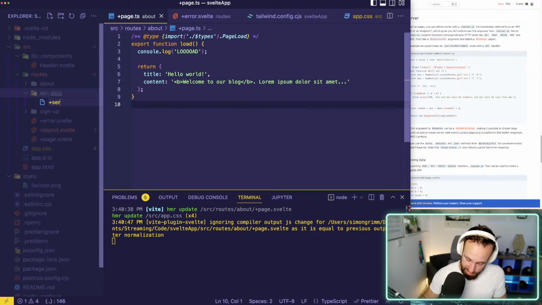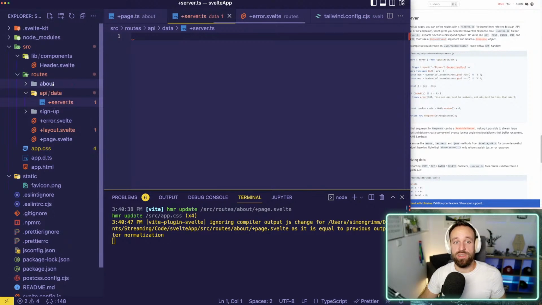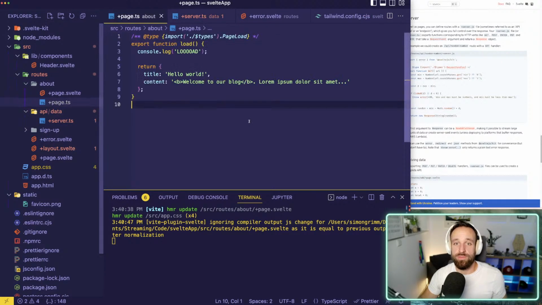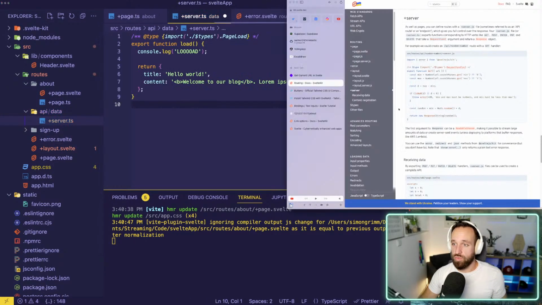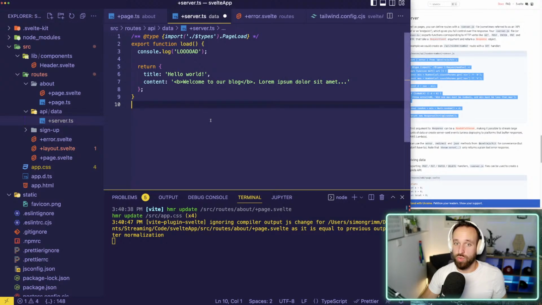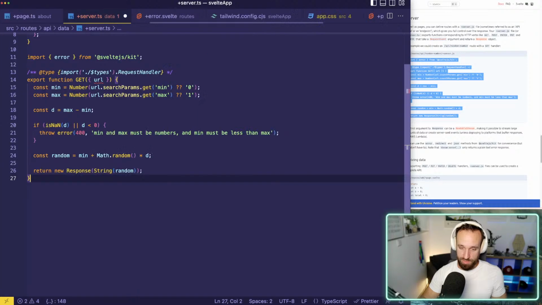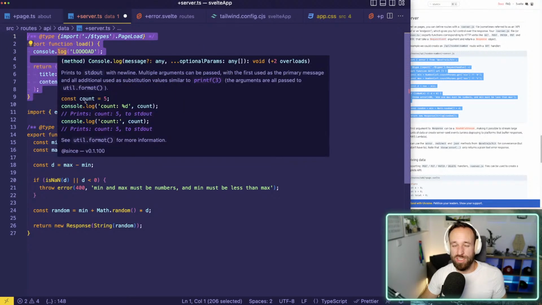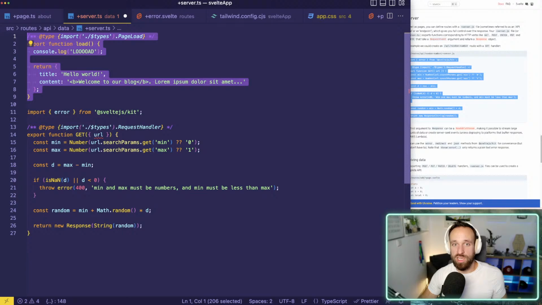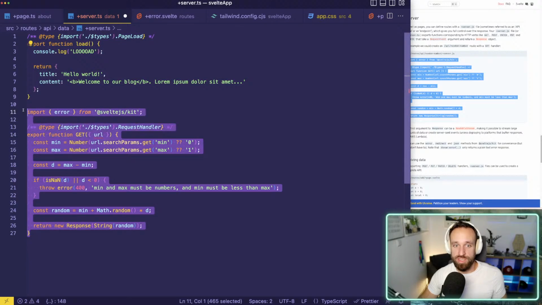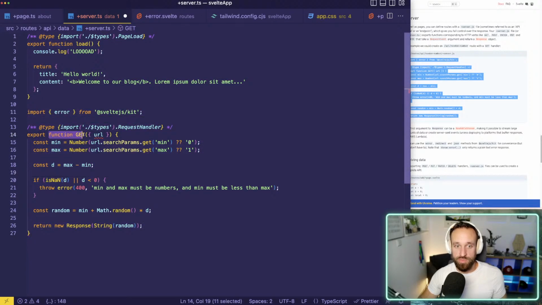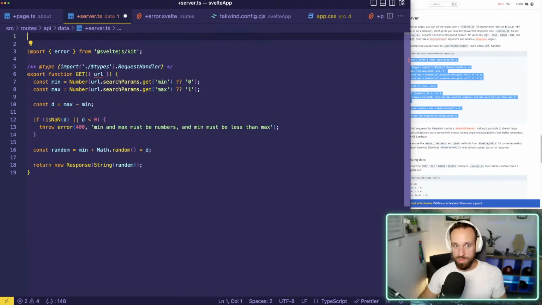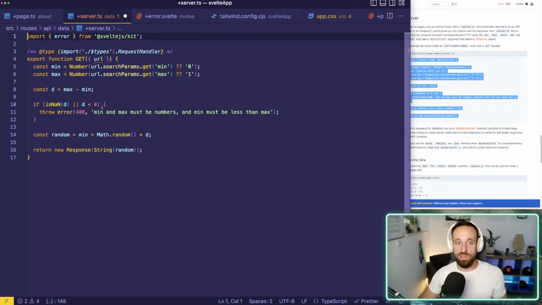And now we're using plus server.ts. So this is going to be different from the page here. If we check it out here, we can now implement a get request. So let's see the difference in action. This up here was plus page.ts, and this is plus server.ts code. So a tiny bit different. Here we really do a get function, and here we had the load function. So let's remove this and implement this.